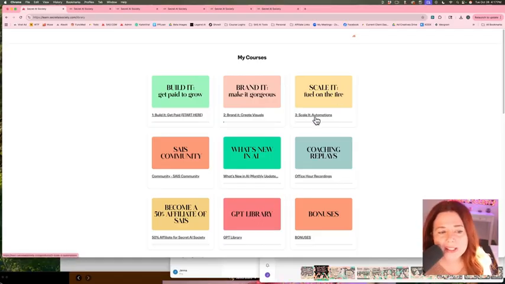And then the Scale It section is where you're going to learn how to do ads with Facebook for everything from growing your list to growing your school community, which is something we're going to teach you how to do. And then lastly, there's AI automations that are going to be added here very shortly. Then you have the Secret AI Society community here.